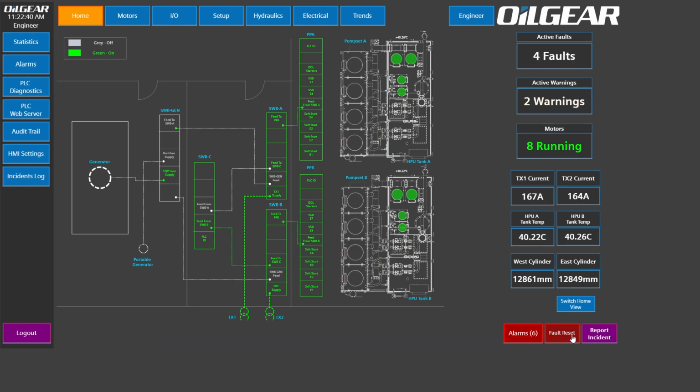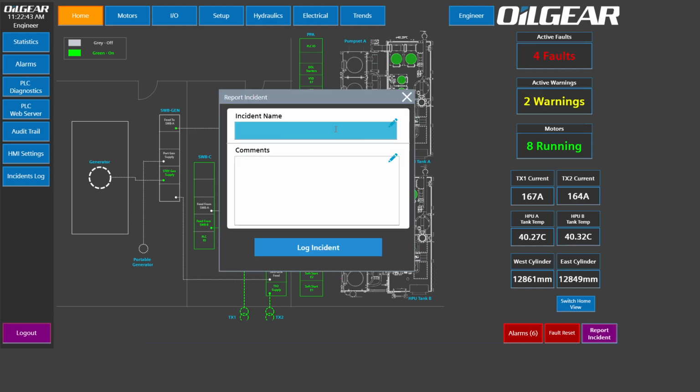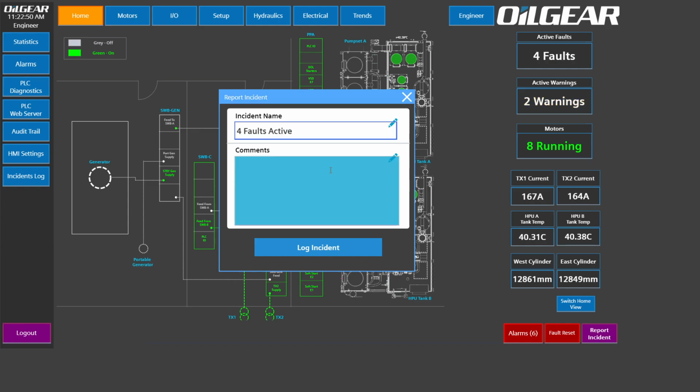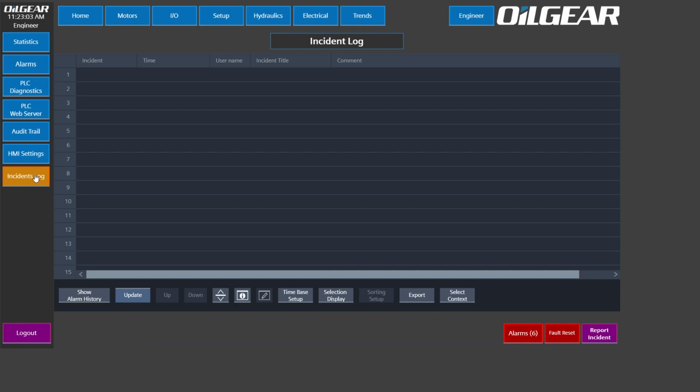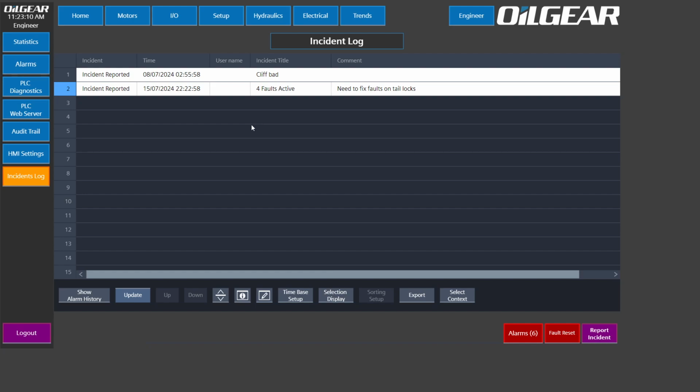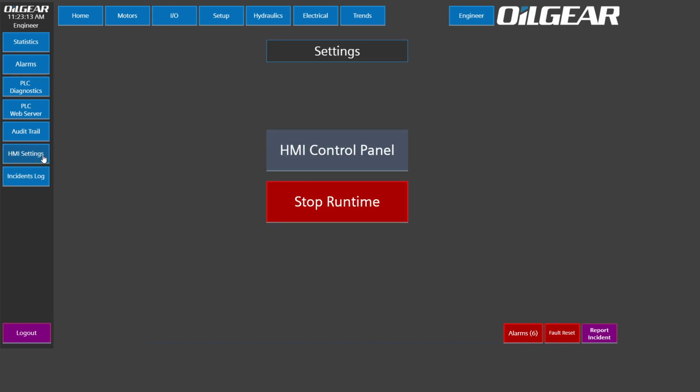I've got the fault reset button here. I've got a report incident, so you can click this and then say, let's just say, 4 faults active, need to fix faults on tail locks, log the incident, and then that all gets displayed here on the incident log. I think, why does it take a while? I have to click update. That's weird. Okay, cool. Testing incident log.